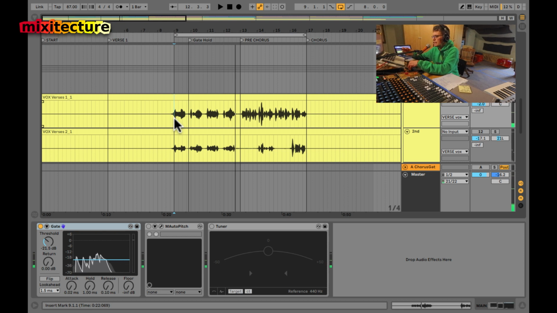The challenge I'm doing right here is I want to get the gate to open only on the words. I want to cut out the background bleed and make it sound natural. Those are the rules. So first thing is get the threshold down. And now I hear it clicking.